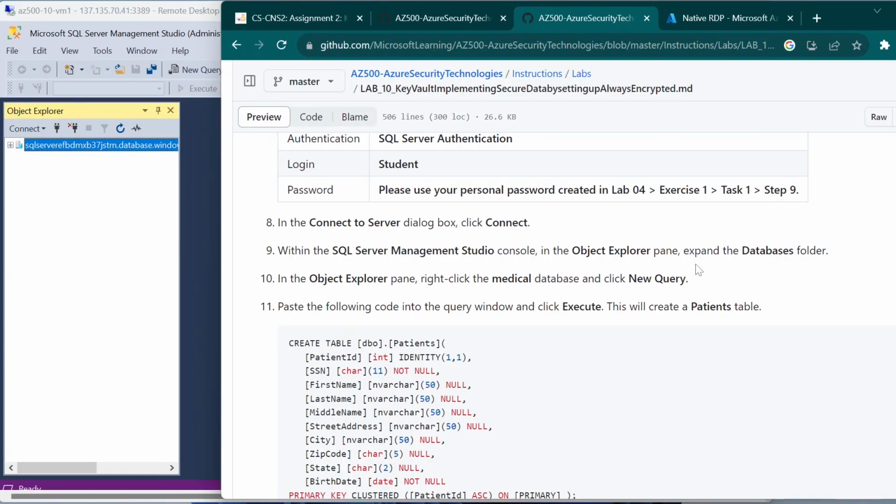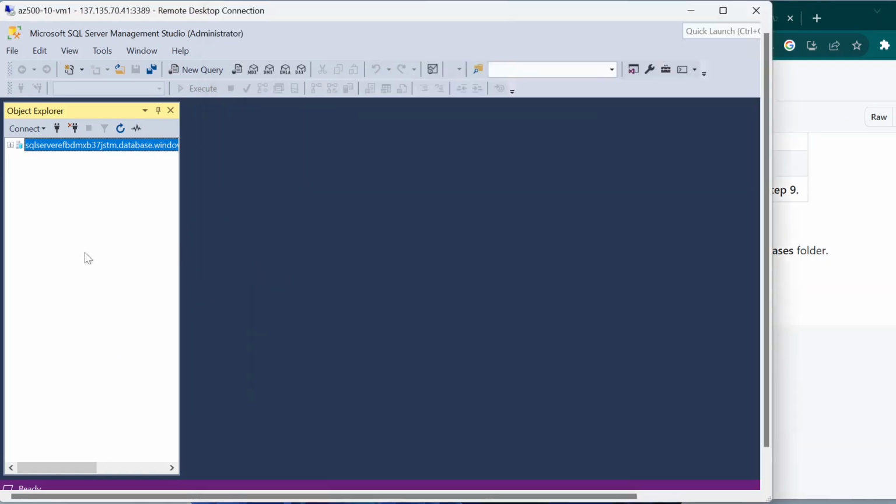In that pane, expand the database folder, and then in the Object Explorer pane, click the medical database and click new query. Ideally we will be creating a new table with that query, but let's just see what's there first. So this is our logical server. I'll click the plus sign next to the SQL server, our logical SQL server, then expand databases to see what databases are there. We have the system databases and the medical database that we've been seeing.